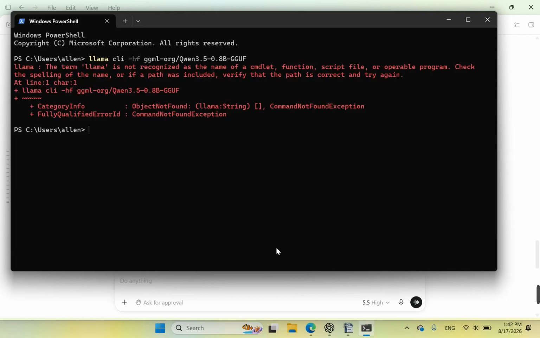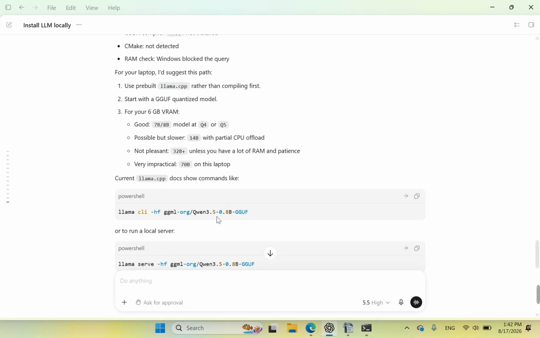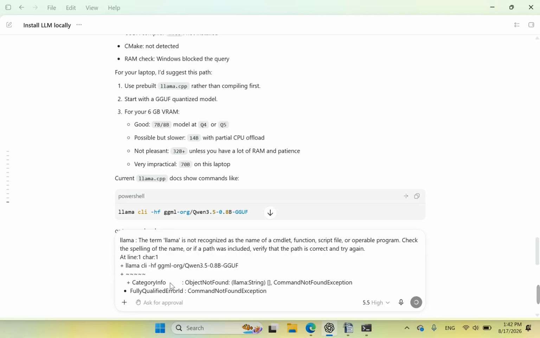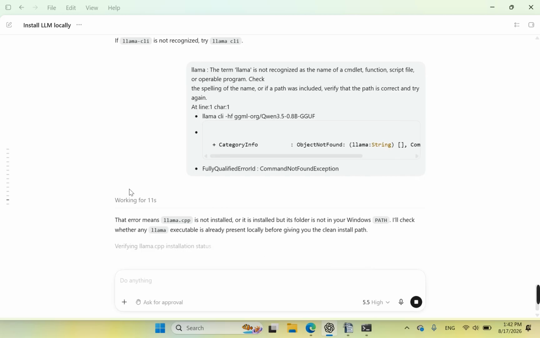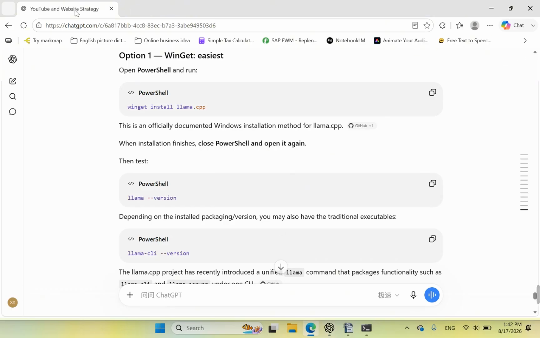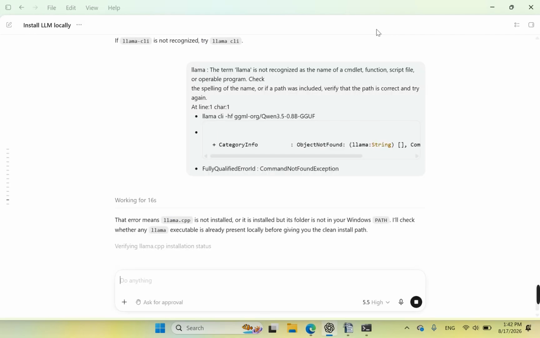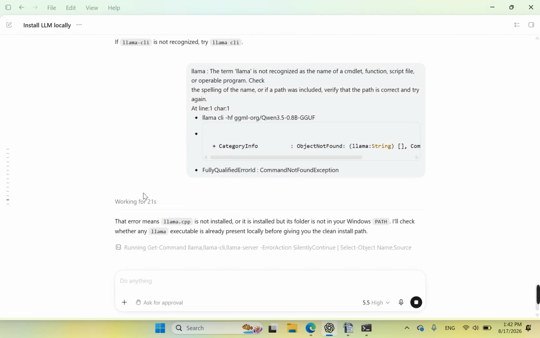So I'm going to copy this and send it to Codex. Let's see what it's going to answer me. Of course, we can also use ChatGPT. Let's say the error means llama.cpp is not installed, or it is installed but its folder is not in your Windows PATH. I'd check whether any llama executable is already present locally before giving you the clean install path.